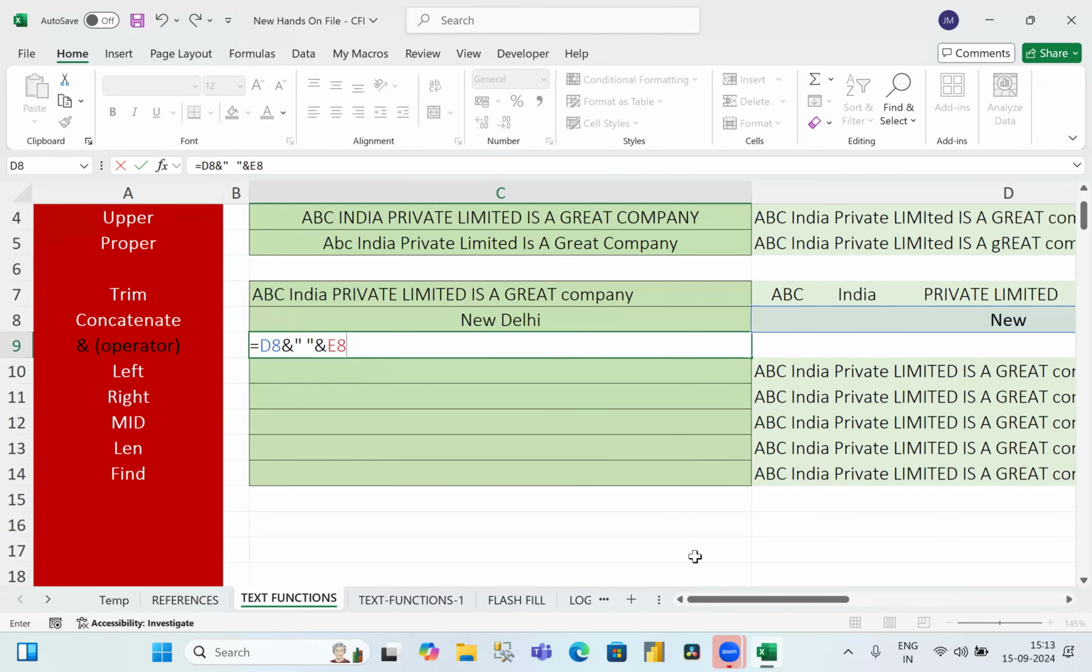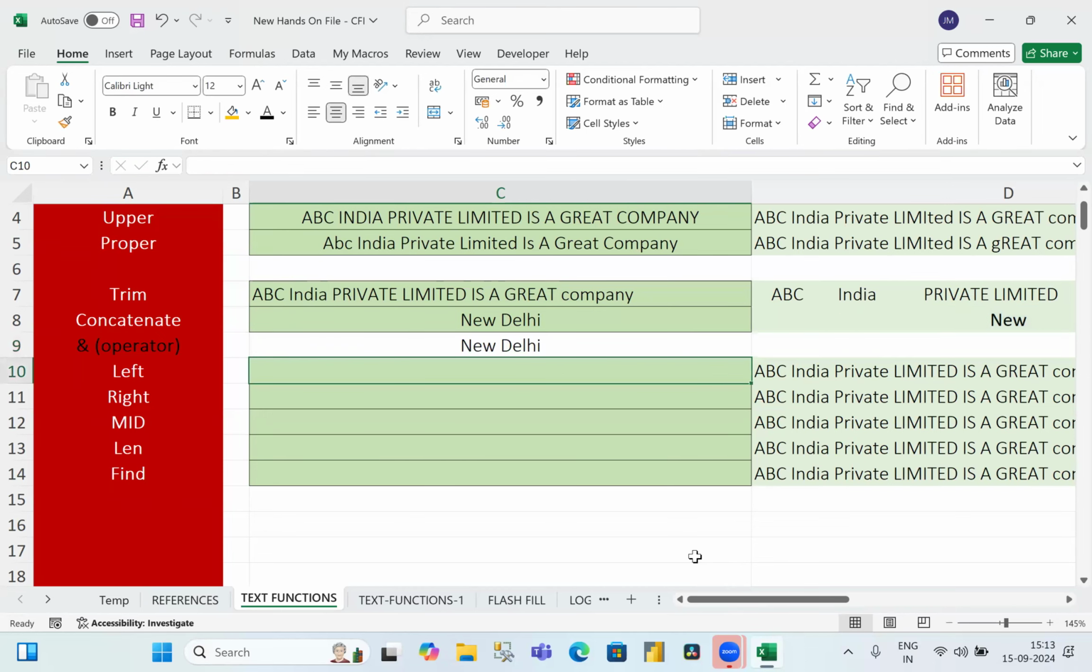Got it? And I'll get the same result as concatenate. The result is the same, similar to concatenate. I'll receive it here as well. So what's the sign for? This is ampersand. Ampersand, yes. This is called the concatenate operator in Excel also. Clear?